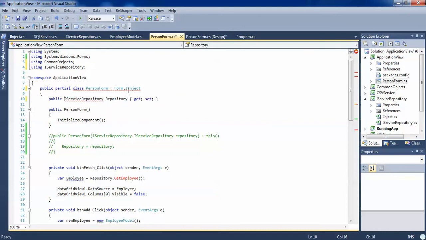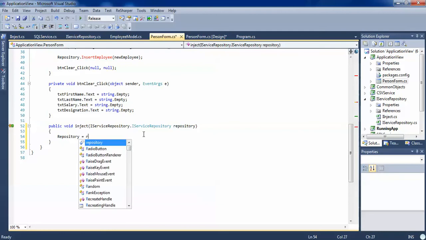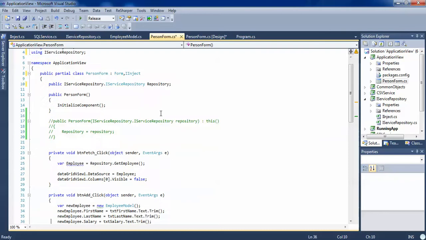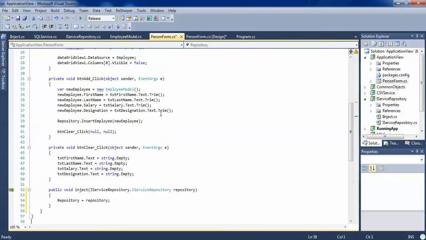This is showing an error as we have to implement its members. So implement members. Here we have this method and what we are going to do, we'll set our repository to repository. We'll remove this property and we'll make it a normal one. So here we have implemented an interface IInject and implemented its member. So we are done with our person form.